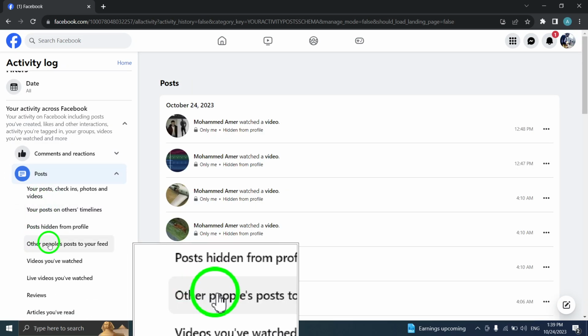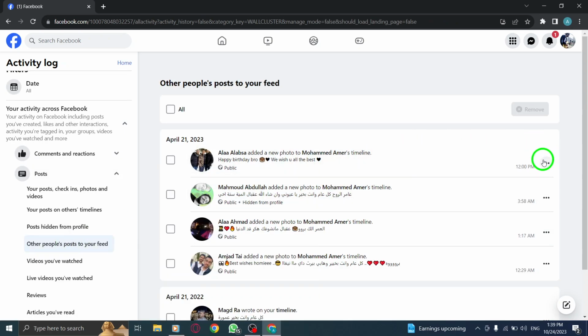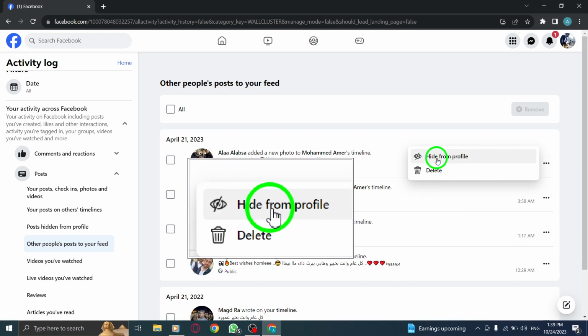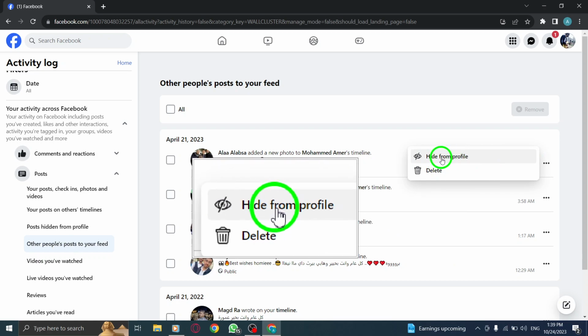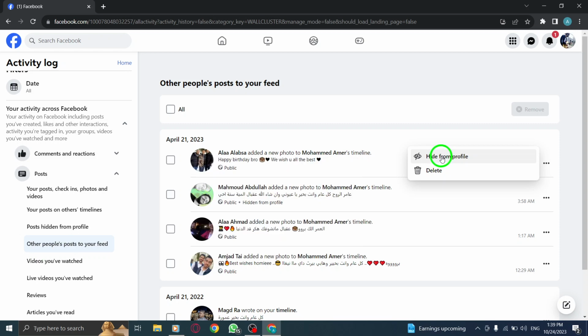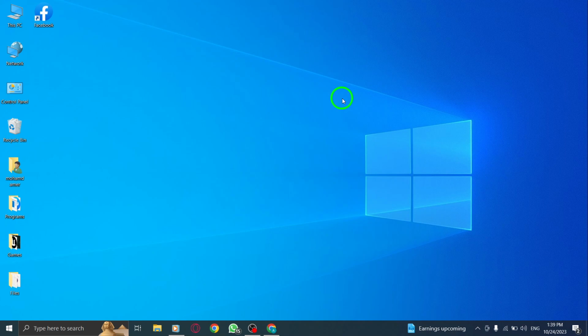Step 8. Locate the desired post and click on the 3 dots next to it. Step 9. From the options, choose Hide from Profile. That's it. You've successfully hidden other people's posts from your profile on Facebook using your PC. Remember, this action only hides the post from your profile and doesn't affect its visibility on others' feeds.